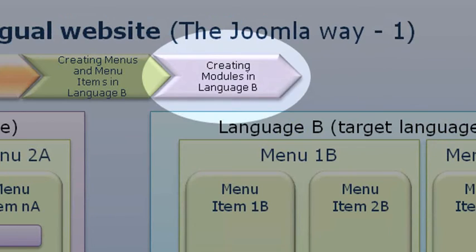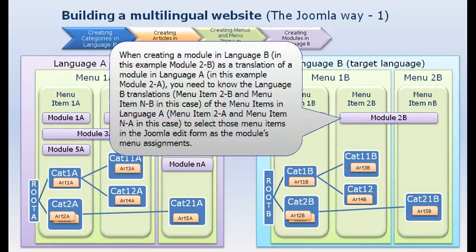Now we can create modules in Language B. When creating a module in Language B, in this example, module 2B, as a translation of a module in Language A, in this example, module 2A, you need to know the Language B translations, menu item 2B and menu item NB in this case, of the menu items in Language A, menu item 2A and menu item NA in this case, to select those menu items in the Joomla edit form as the module's menu assignments.